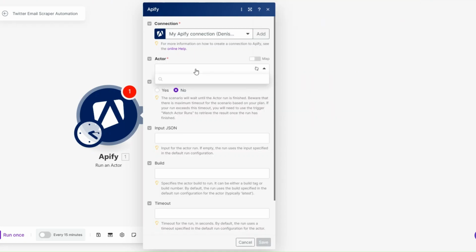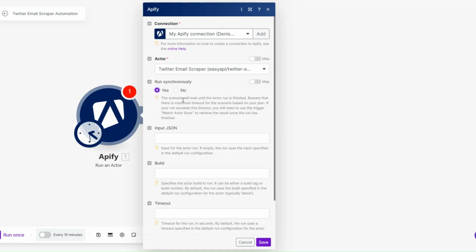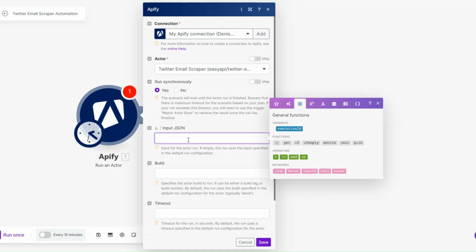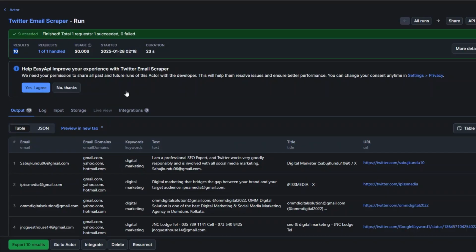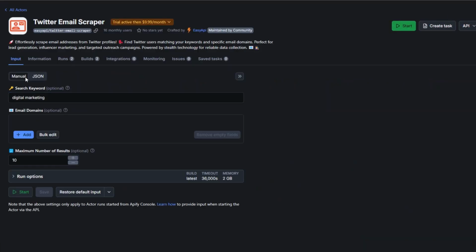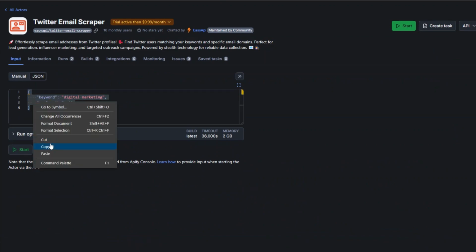Next, I'm going to choose our tool. I'm going to search for our tool and choose the email scraper tool. Here, I'm going to choose to run synchronously. And then here we'll need to input our JSON. To input our JSON, I'll go back to our tool. And then here you'll see manual and JSON. Click on JSON. And then here we'll copy our JSON.